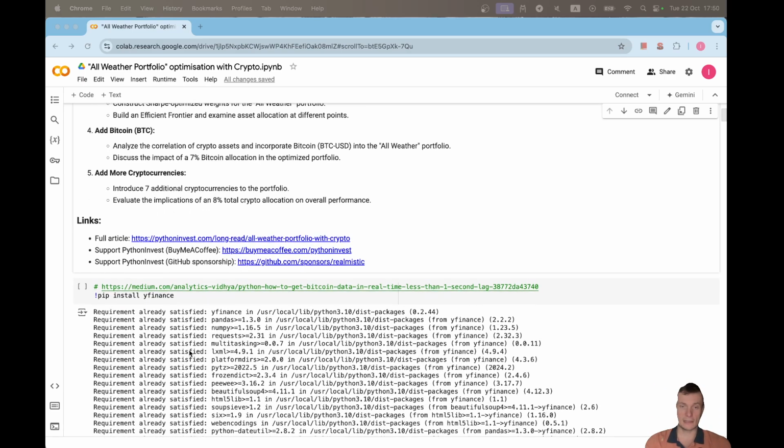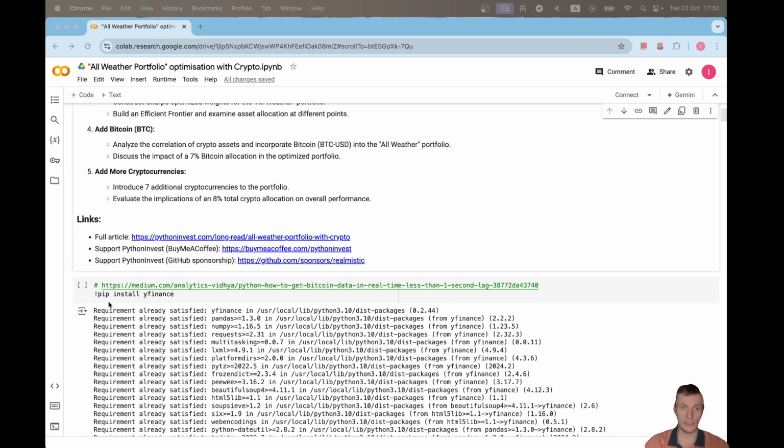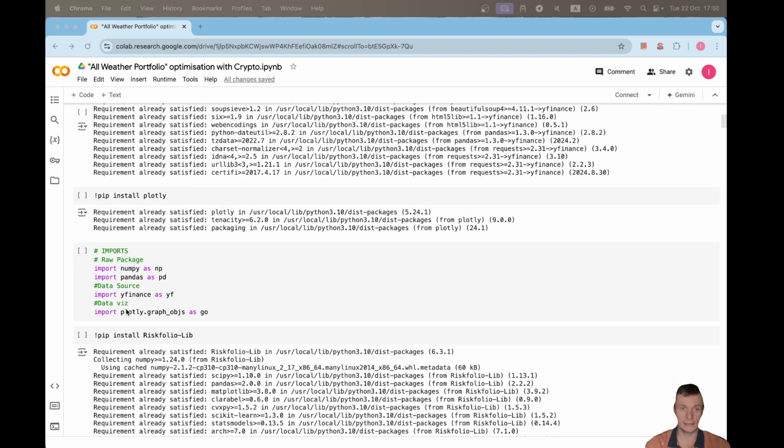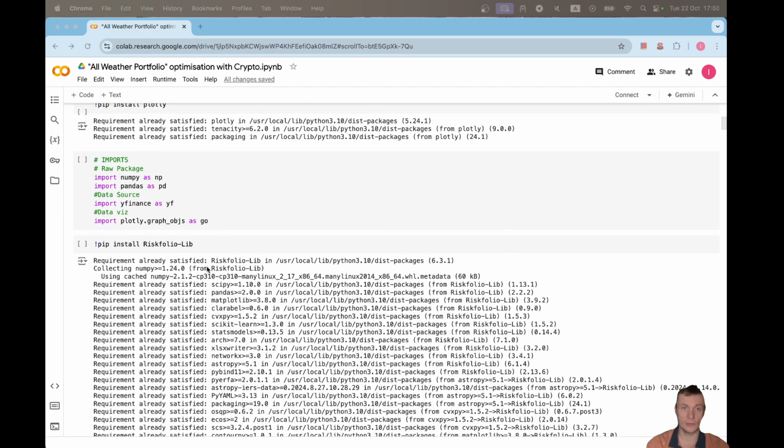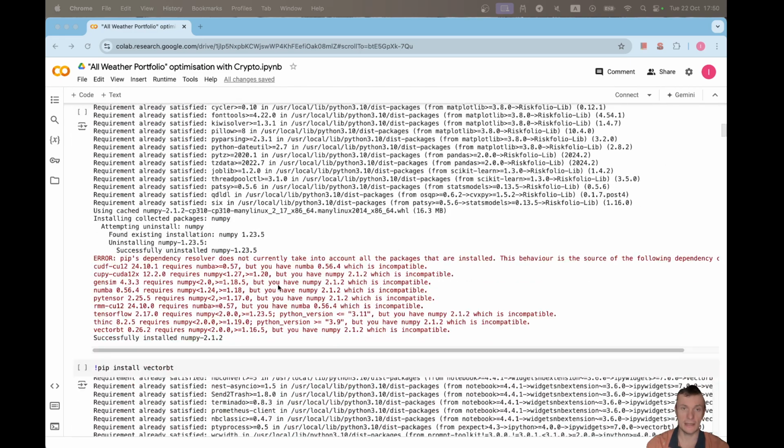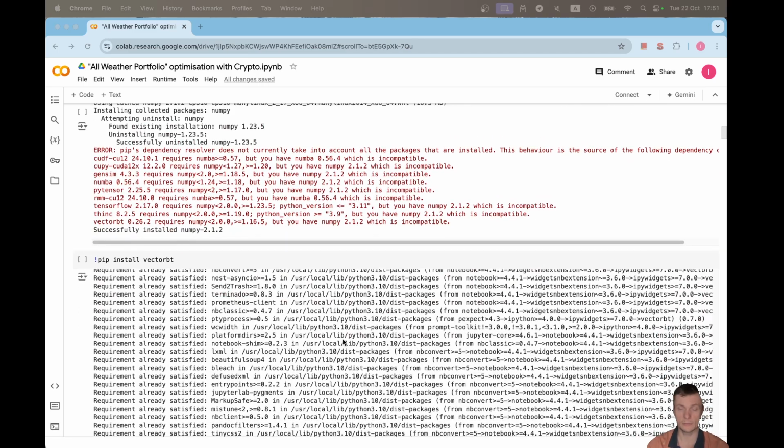So first, let's start from library imports. We import yfinance, some other classic libraries like Pandas and NumPy, and then when we import riskfolio-lib, you can see that there are some problems with the versions of the NumPy library, and you'll need to reload the environment so that an older version of NumPy is installed and riskfolio-lib is imported properly.